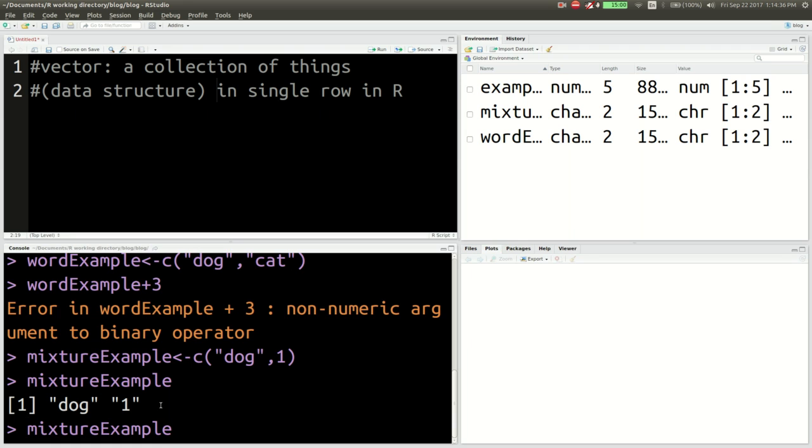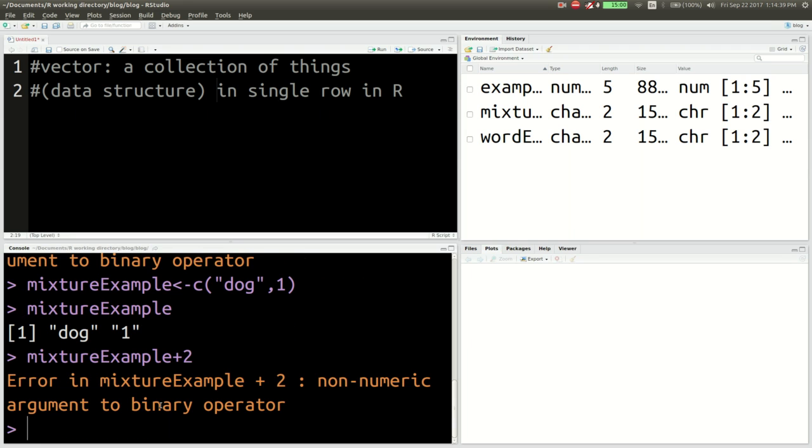So if I try to do any kind of multiplication, plus 2 or whatever, I still get the same error message. Because the number 1 was forced to be a character like the word dog is a character. And if you look again off to the right hand side here, you can see that I have my mixture example here is a character vector, basically a length of 2 because we have dog and the number 1. The size is 15 bytes or whatever, and it's also a character variable with a length, or a value of 2, excuse me. That's how it is. And so that is an introduction to vectors.